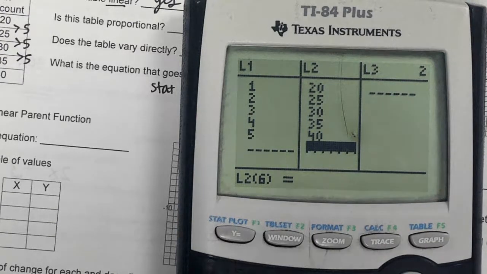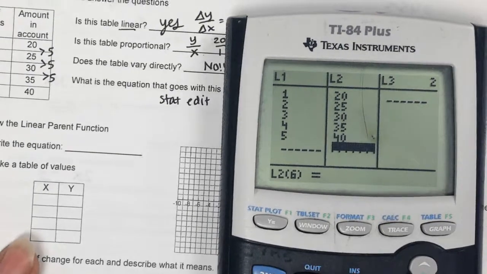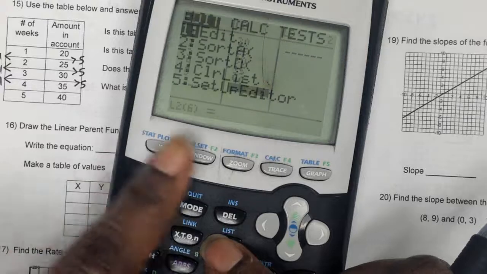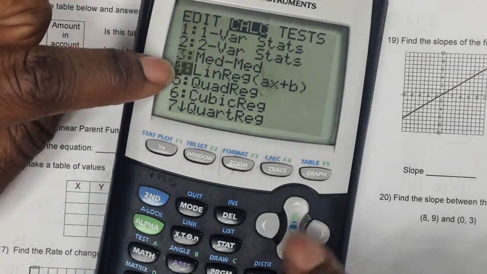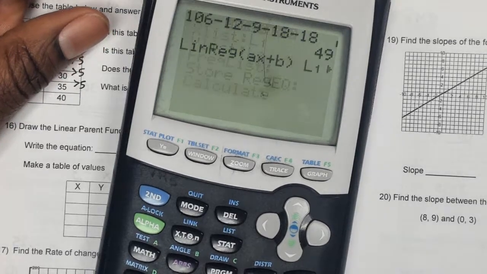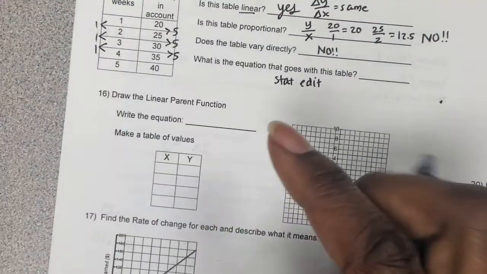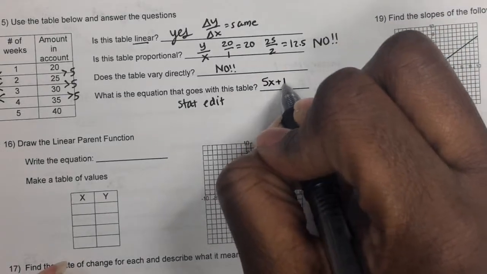If you're whispering to your friend, you probably forgot, huh? Hold on a second. So then I think if you press stat again, go over to calc, go down to number 4. Excuse me, there's a lot of talking for people that need to be passing a final tomorrow. 5x plus 15, that's the equation. 5x plus 15.